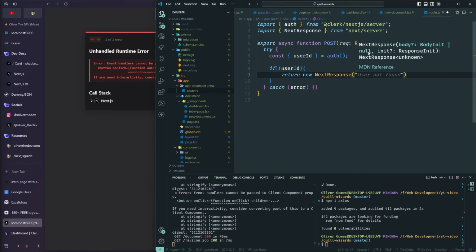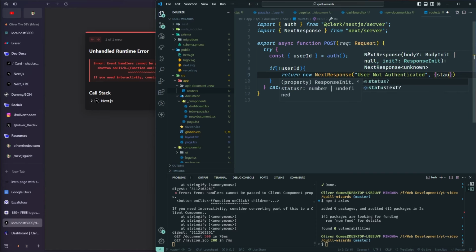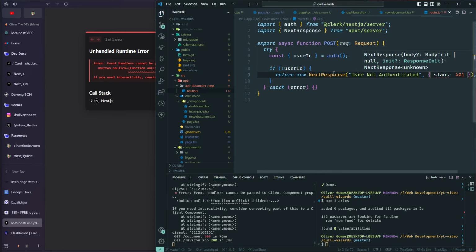We're gonna call that user not authenticated, and then we're gonna throw a status of 401 there. So that's good. That's out of the way.